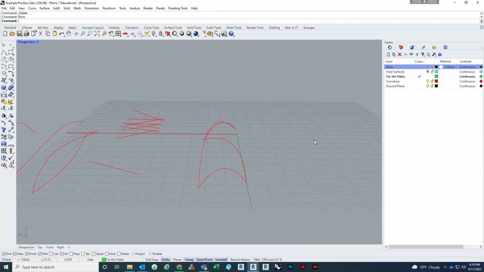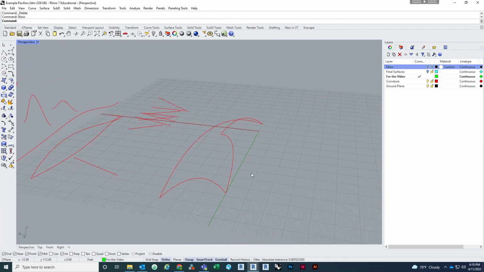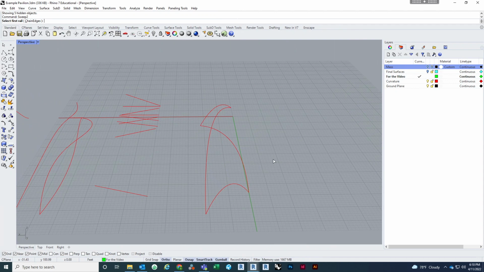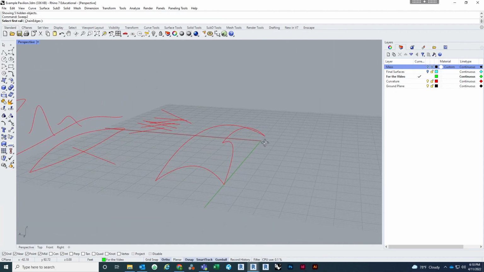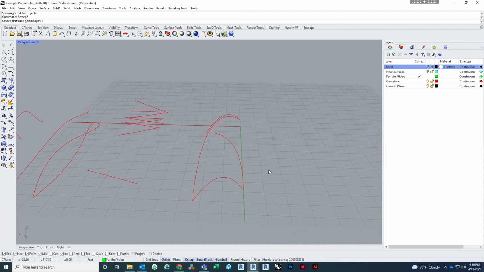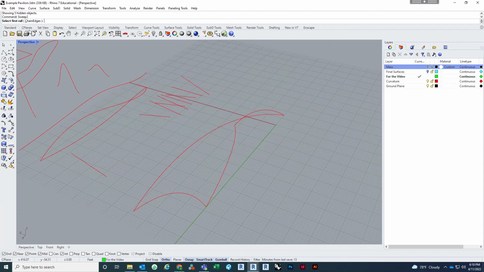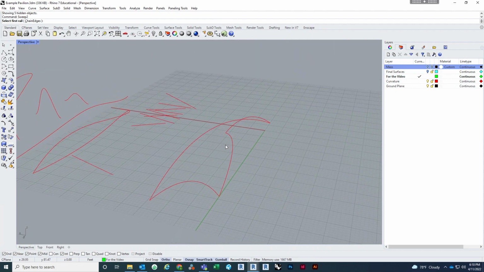So the way that I'm going to do this is I'm going to use the command Sweep2. Sweep2 asks for 2 rails and then cross sections. So this is really good. It's a little bit more definitive, exact and purposeful than the loft. The loft just takes 2 or more curves and creates a surface in between them as efficiently as possible, whereas the Sweep2 allows you to really define those edges of the surface that aren't defined by those curves. So I typed in Sweep2, excuse me.